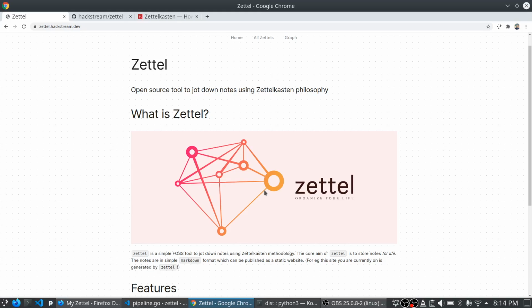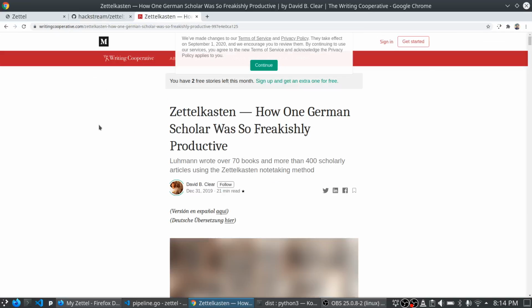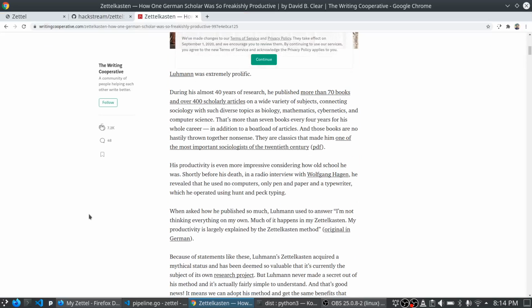The thing is that a lot of these tools follow a top down approach to note taking, where you start with a hierarchy and you create a category, you create a subcategory, and then you start editing these posts. Zettelkasten, on the other hand, takes a completely different approach. This was invented by a German scholar who was incredibly productive in his career, and he wrote like 70 books and 400 articles during his career.